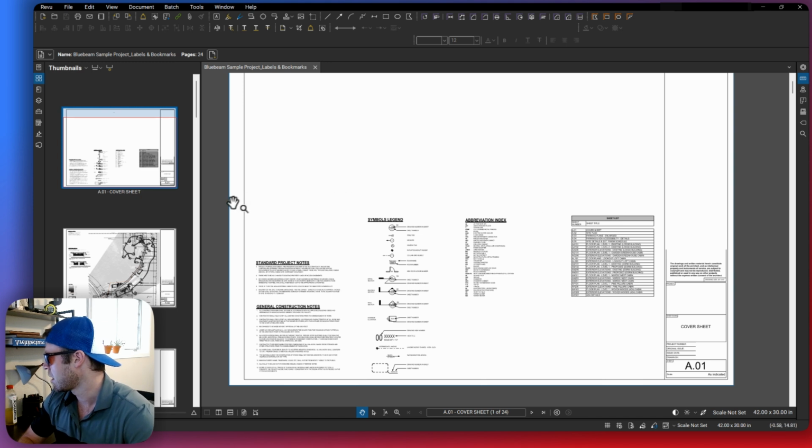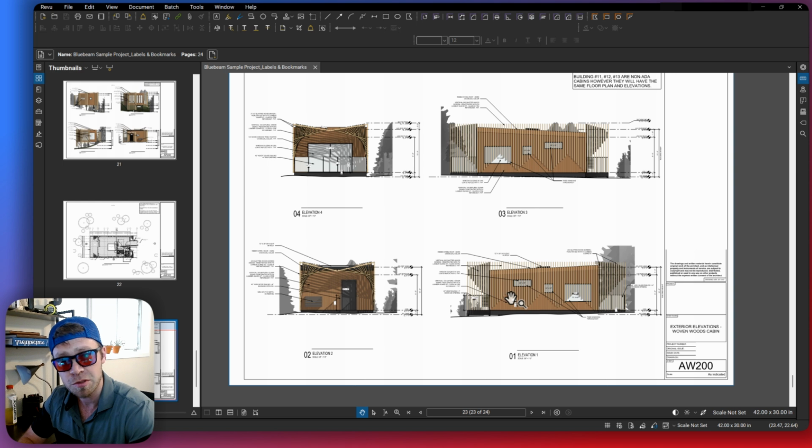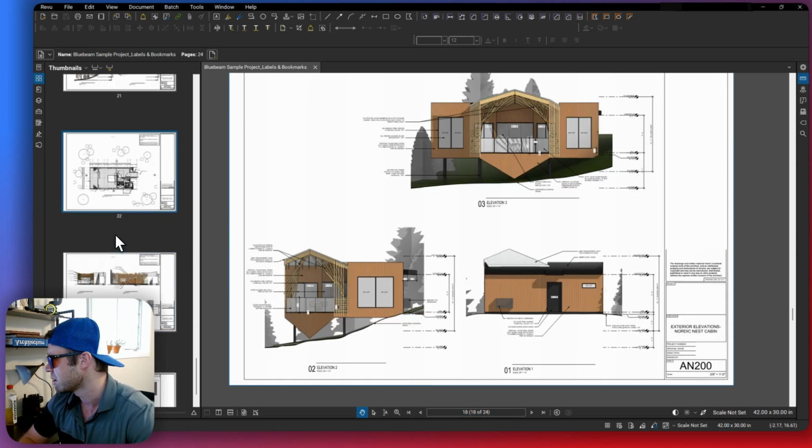So that's a quick overview of some of the referencing tools down below. You can quickly click this and type page 23 to jump to page 23. That's something I didn't know about early on in Bluebeam, and definitely a useful feature to quickly jump to page 18 instead of scrolling on the sidebar here.